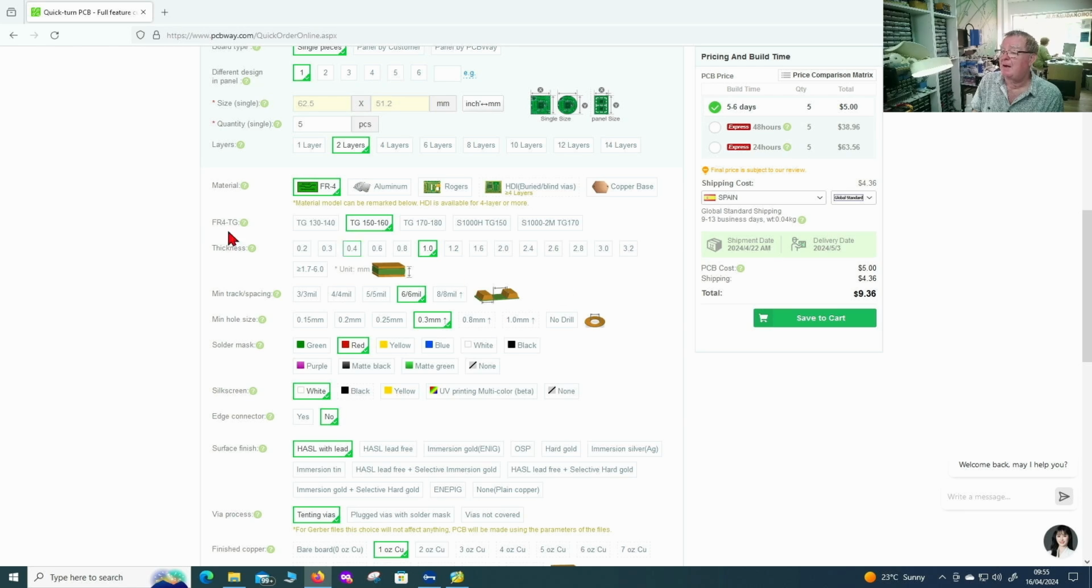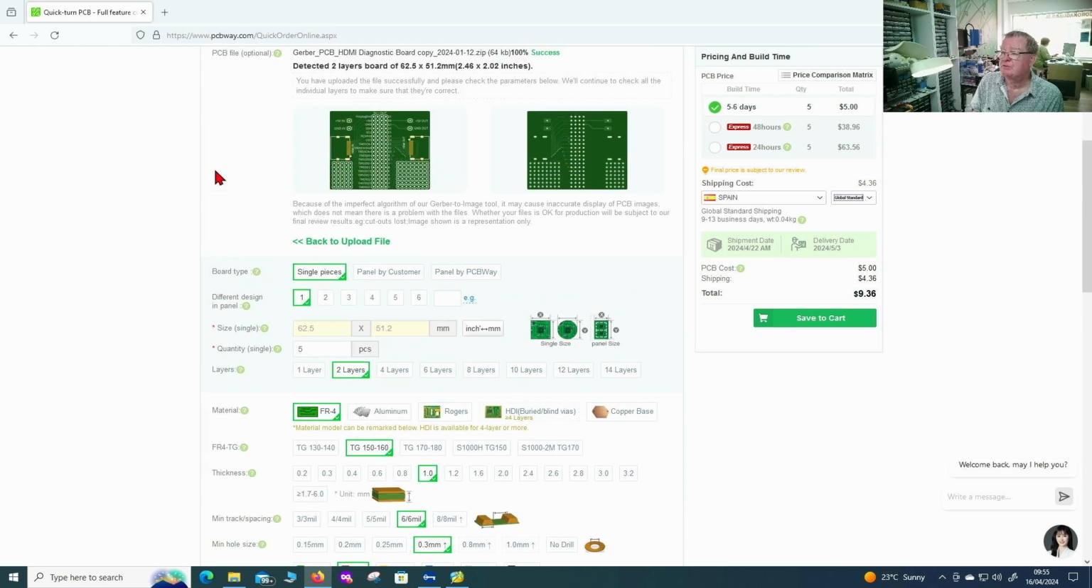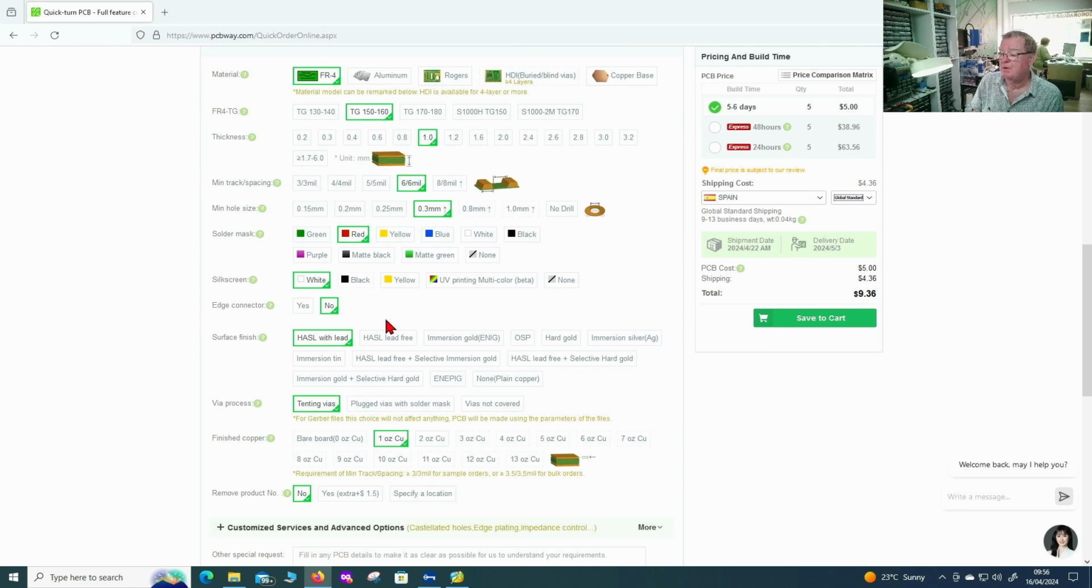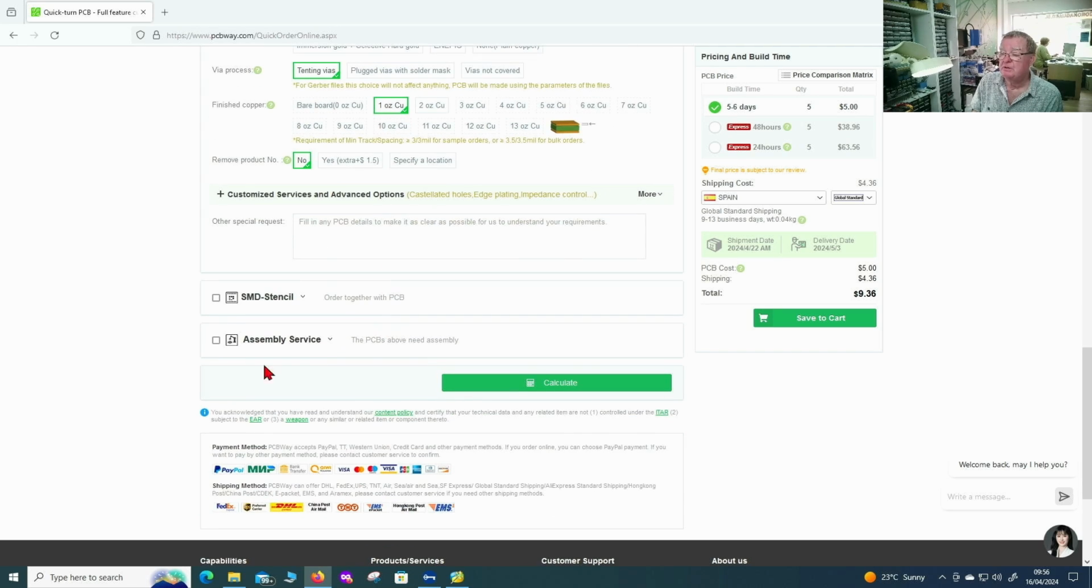As well as PCBs like the one we've just ordered, if you want to have your PCB populated, you can also select the assembly service. You then upload the bill of materials and the pick and place file. These once more will be generated from your PCB design software, and you can have your boards either fully populated or partially populated, one or both sides depending on what suits your requirements.